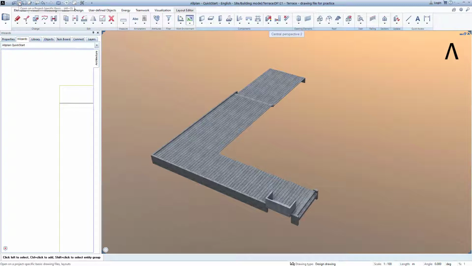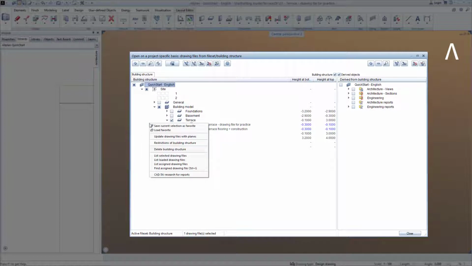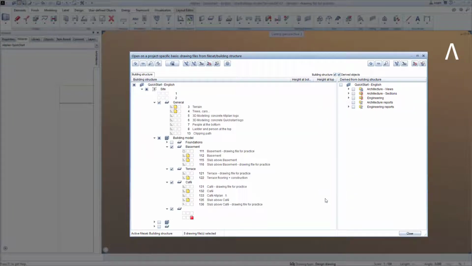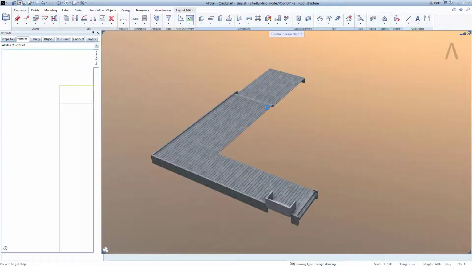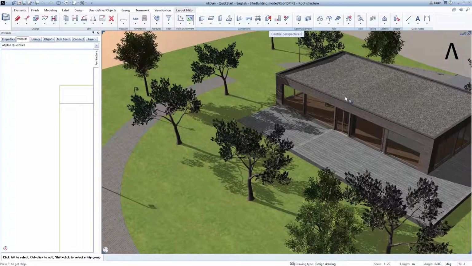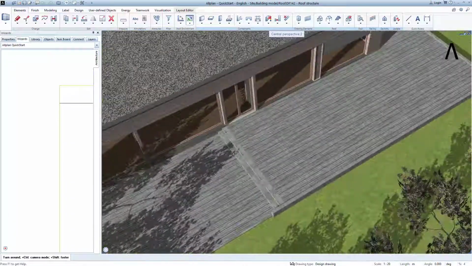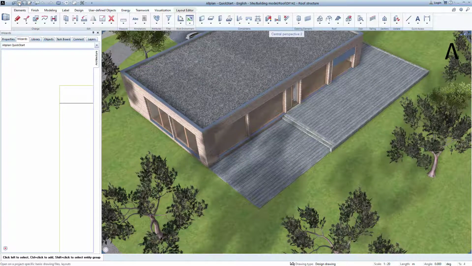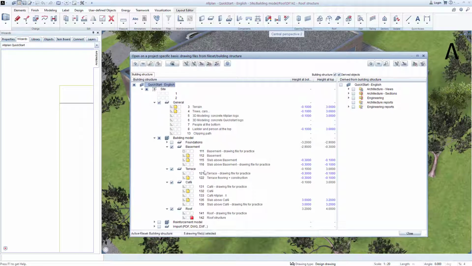To complete the lesson, we now load some of the components I have prepared by selecting the drawing file favorite. Select Lesson 7, 2. By the way, the substructure for the terrace is created just as easily as the terrace covering itself. I have prepared these data. To view the substructure, simply switch off the drawing file 122 in the building structure.